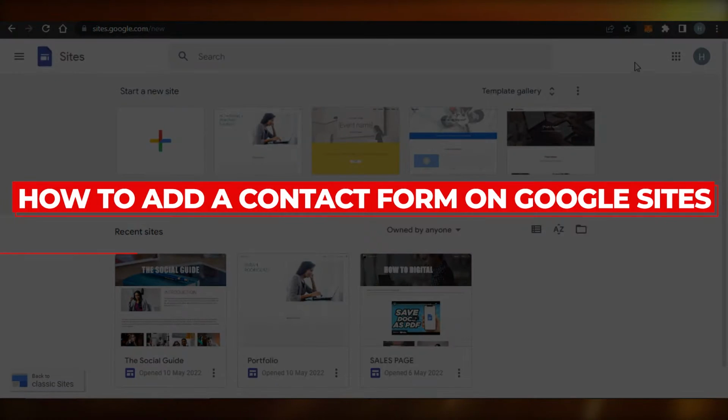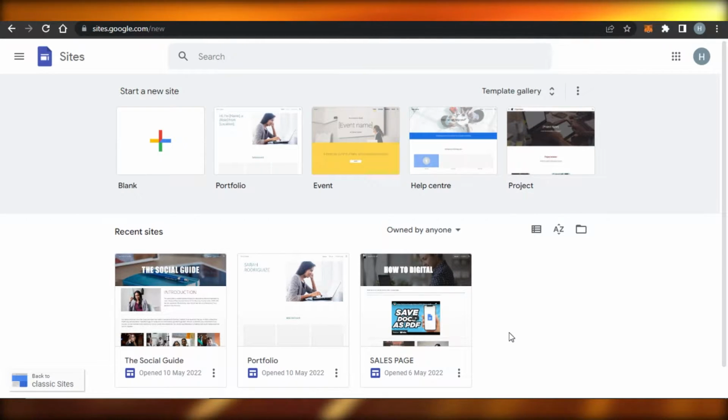How to add a contact form on Google Sites. Hi guys, welcome back. Today I'm going to be showing you how you can add a contact form while creating a site on Google Sites.